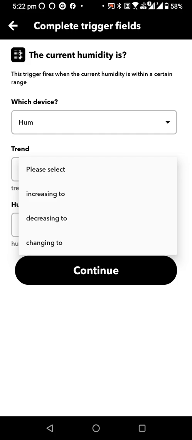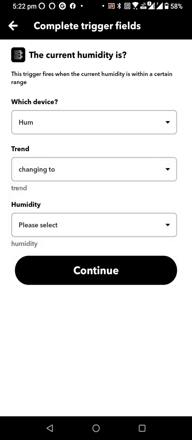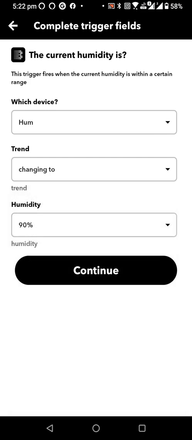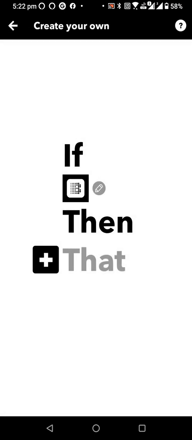Let me just use changing to. So whenever humidity changes to some value, it will trigger our actions. So changes to, and I can just use 90% for now and click on continue, and now our trigger action is set.